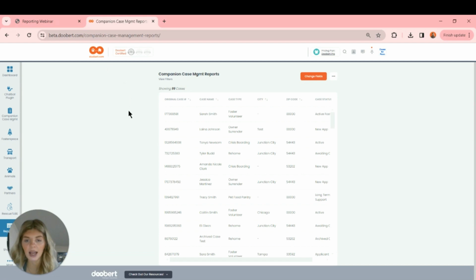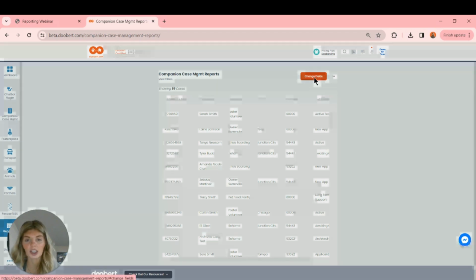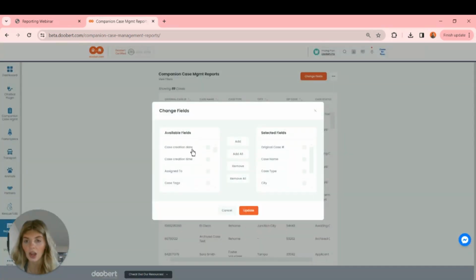So now we can go ahead and start changing our fields right here. So we're going to click on Change Fields, and we're going to go through here and remove all of the current ones. And now we're going to start fresh and start building our first companion case management report.